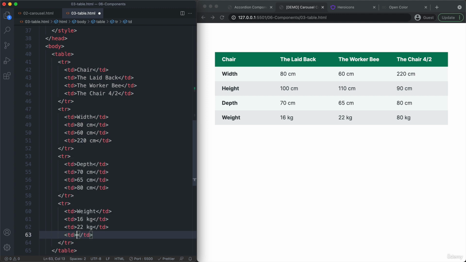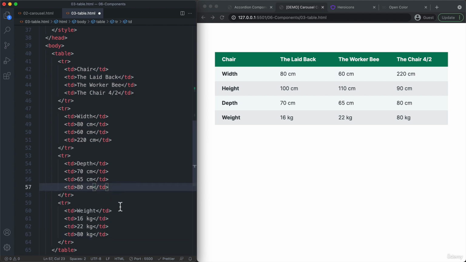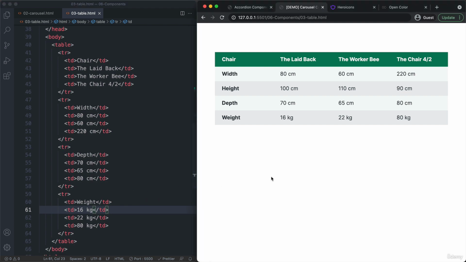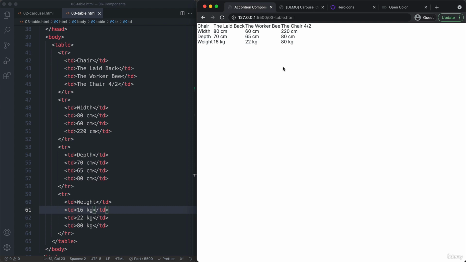We're almost done with that. Of course, we could have just copied this code here, then replaced everything. But as I mentioned in the beginning, actually typing the code is the way that it gets into your brain. Okay, so this is our table. And as I mentioned, we still need to style this a lot using CSS, but let's leave that for the next video, because there are still some more things that I want to show you about tables.